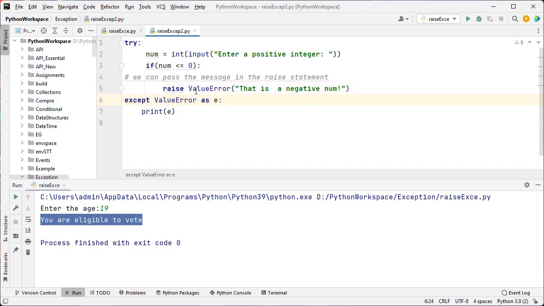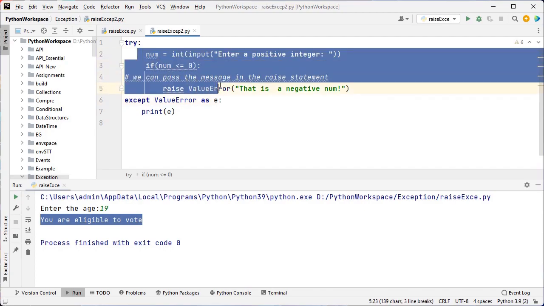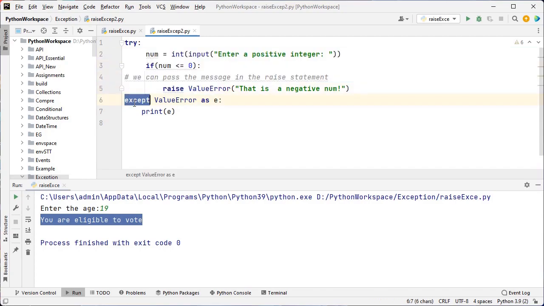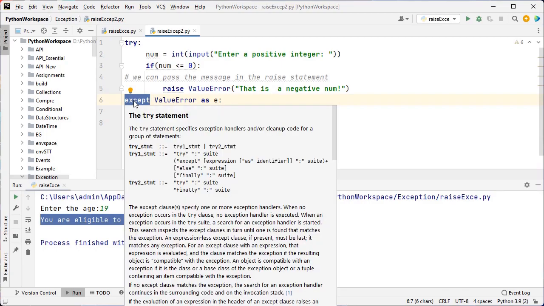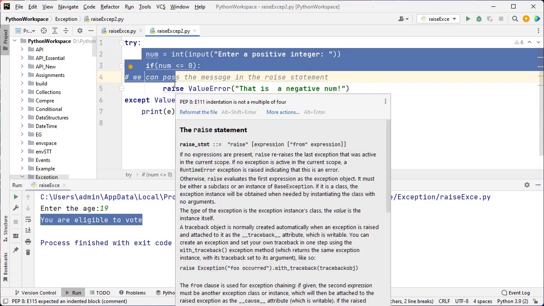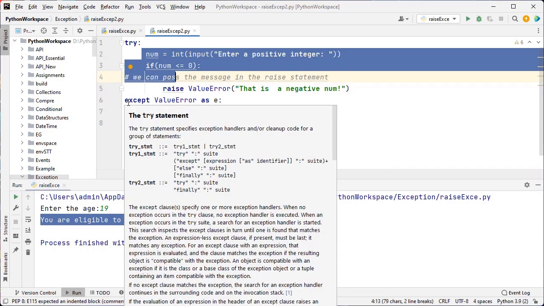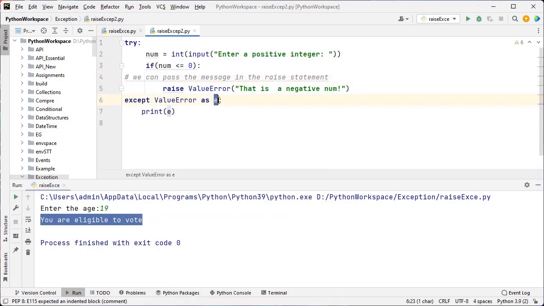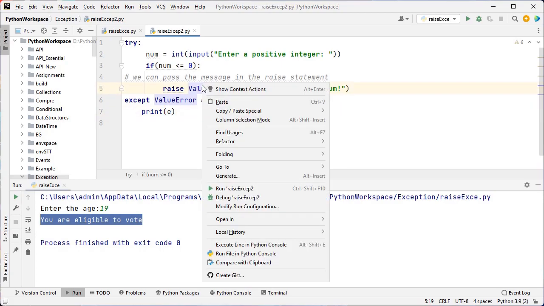So the control jumps from the 5th line to the 6th line, because if any error occurs inside the try block, this except block is responsible for handling the error which is raised inside the try block, isn't it? So the control comes here, and I have used the as keyword to create the variable e. The custom message will be stored inside the e variable, and that value will be printed on our console. Is it clear? Let me execute this one.